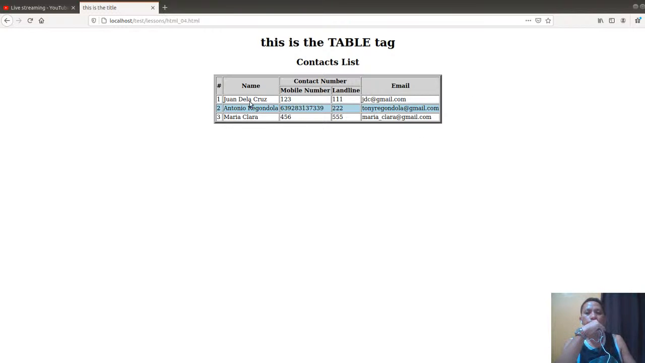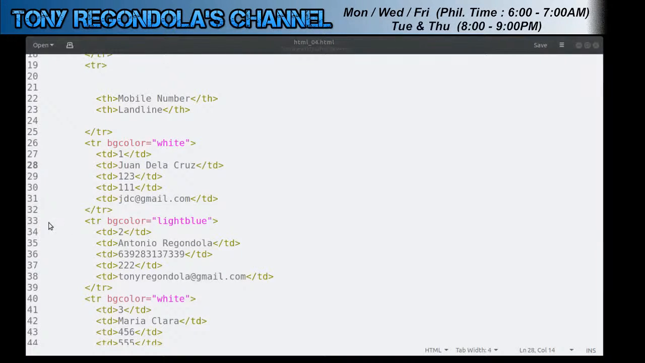Okay, but if you want to use different colors for every column, you will just specify the BG color into TD instead of TR. Okay, you can just specify here. Let's say for example, for Juan de la Cruz alone, I mean for this column alone, you will just specify TD space BG color. So that's how we do it. Let's go back to the source code.